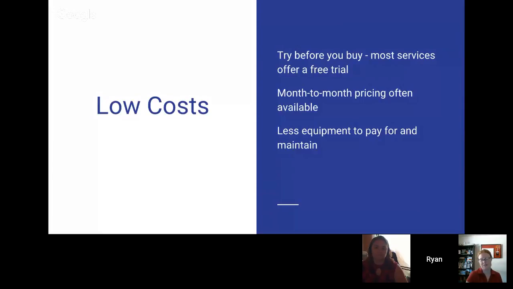And then, depending on what you do, sometimes you might decide to go with a contract and get a super low month-to-month price, or you might end up wanting to not be tied down to a contract and be able to change again if it's not working for you. So you sign up for something that has no contract. And then also, most of the time, less equipment to pay for and maintain.